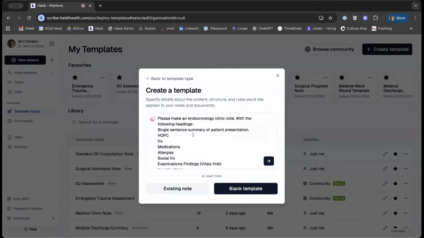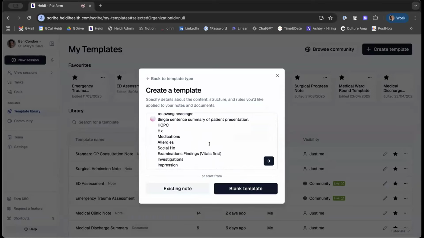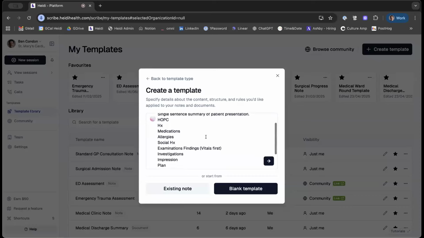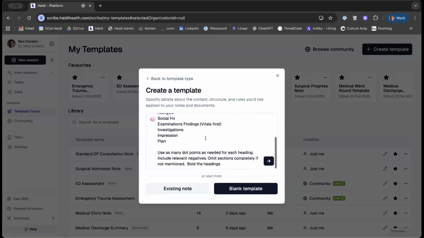So I've just pasted this prompt in. I would always start by giving Heidi the context of what the note's for. So let's just say hypothetically we want an endocrinology clinic note with the following headings. We want to start with a single sentence summary of the presentation. You might want to start with clinic location, face-to-face, patient name, whatever it is. Then we go through history, presenting complaint, history, medications, allergies, social history, exam findings with vitals first, investigations, impression, and plan.